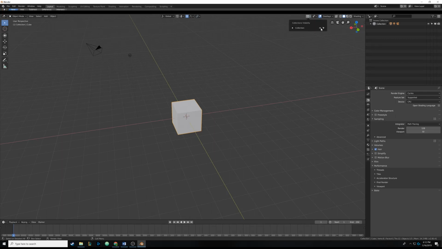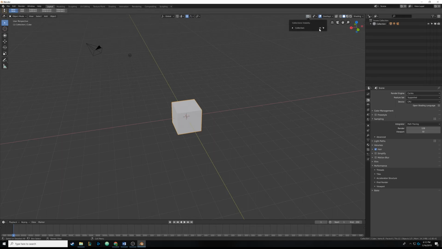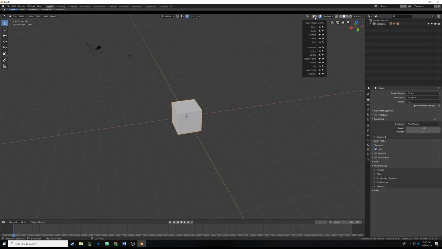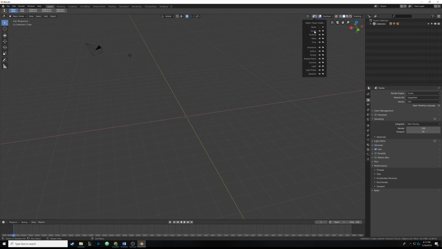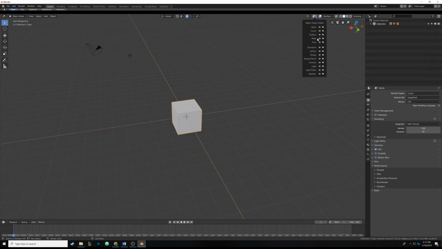Visibility, so if you want to hide objects, collection objects, etc. This is if you want to hide certain objects, so like we can hide meshes, or say you want to hide cameras so your viewport's less cluttered. You can hit camera right here and it'll get rid of the camera. It's just kind of helpful if you need to tidy everything up.